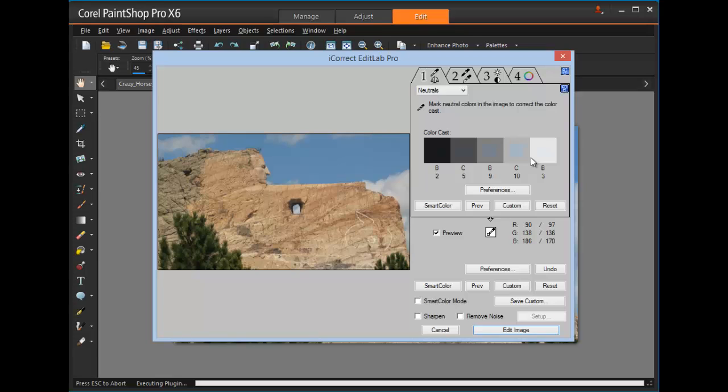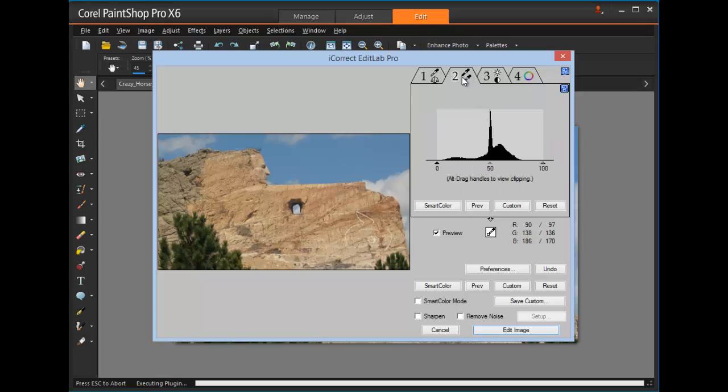Now we go to tab 2 and alter the tonal range. I like to click on Smart Color, which automatically grabs the two endpoints and sets the midtone. This particular image we can still adjust more, so let's move the midpoint down a bit, and let's move the midtone to where it's peaking. Looks much better, right? You can always compare the corrected image with the original by clicking on the preview button.